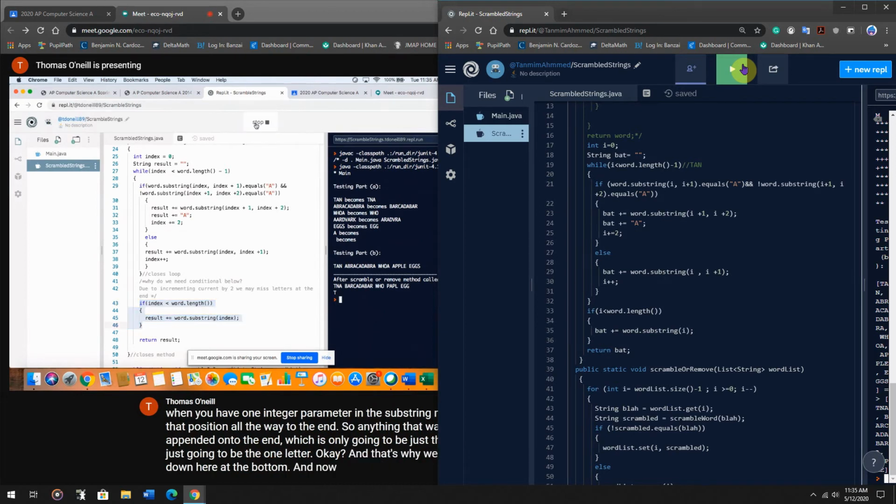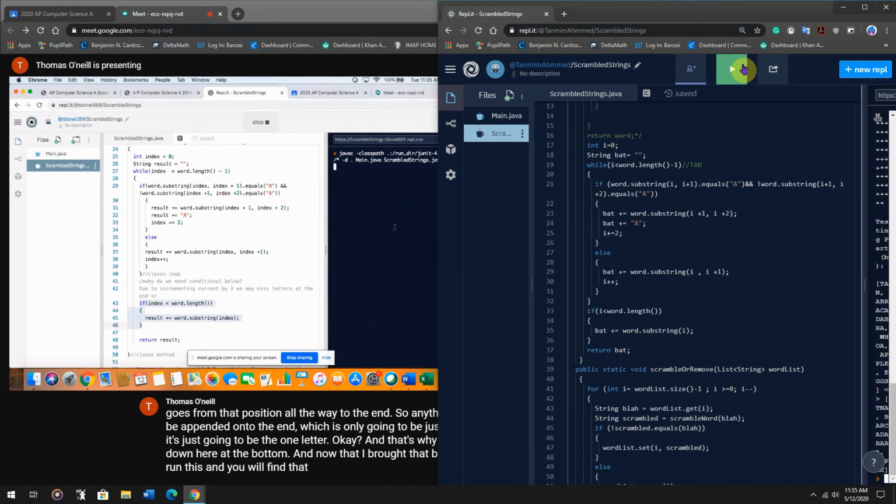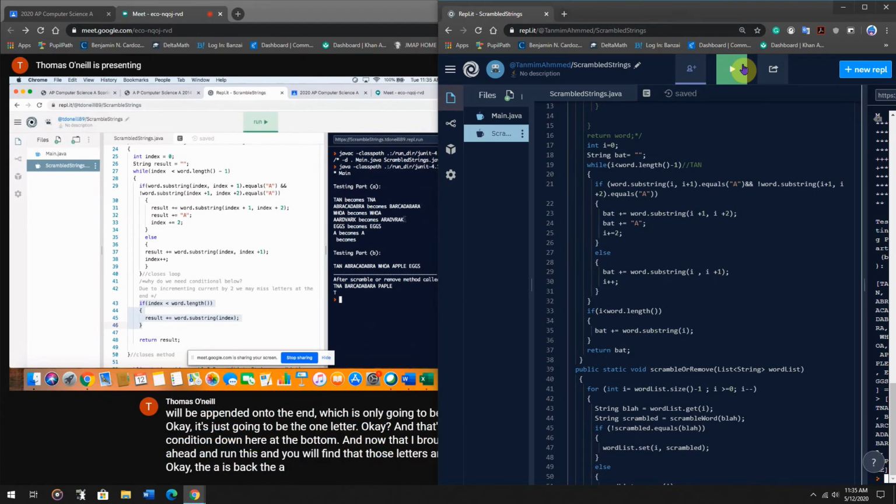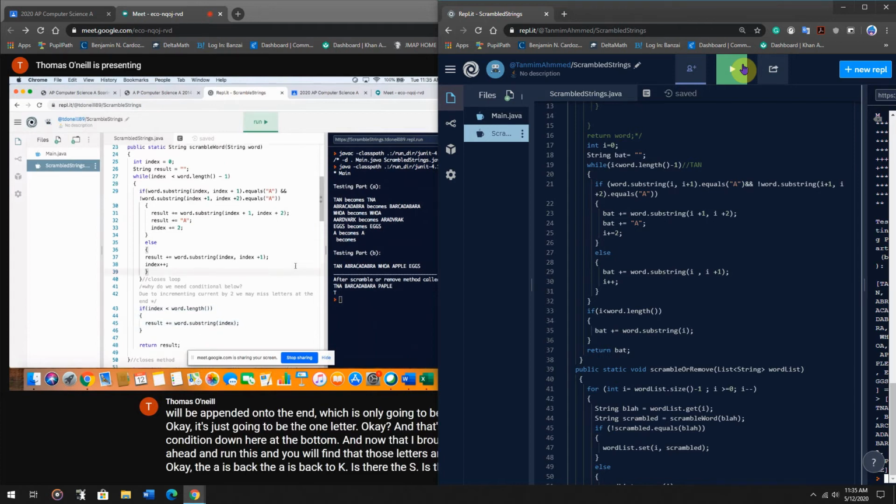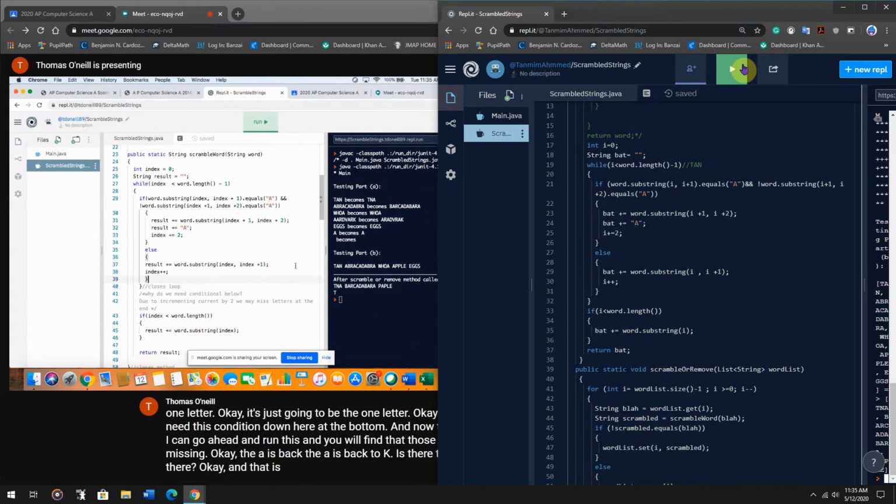And now that I've brought that back, I can go ahead and run this, and you will find that those letters are no longer missing. Okay, the A is back, the A is back, the K is there, the S is there, the A is there. Okay, and that is our scramble word method for part A.